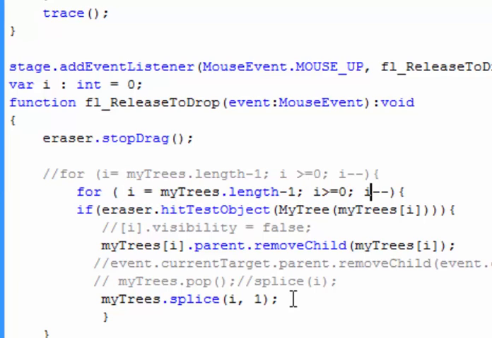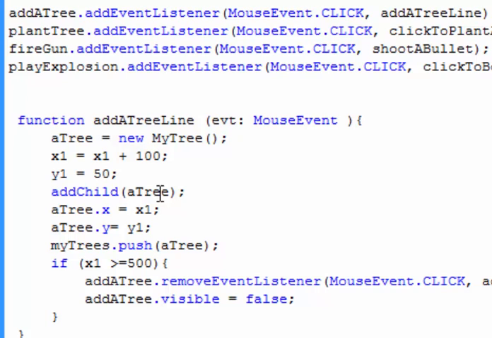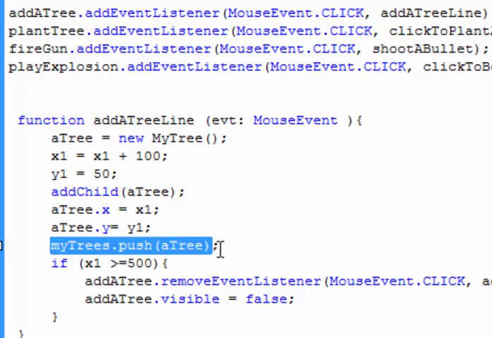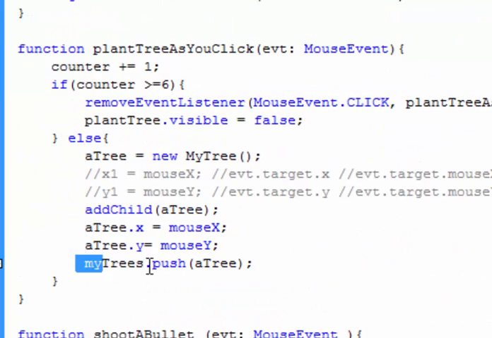How do you remove items from the array? It's this one. My array, myTrees, splice the i-th item, 1 only. So only this one is removed. Okay, so these are the codes for removing the trees as well. Now, when you make the trees, the key to remember is to push them into the array. Therefore, the array has collected all the trees you've made. Now, here's another one, push, okay?